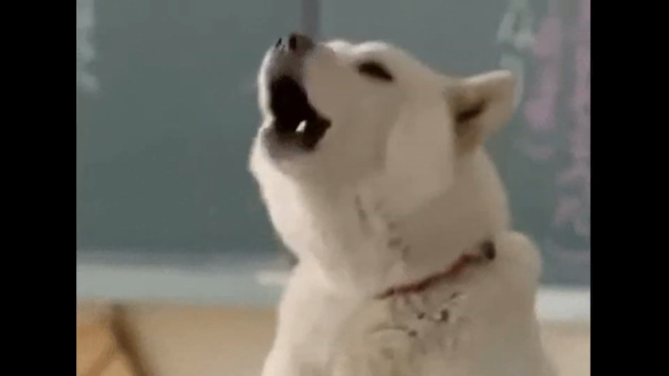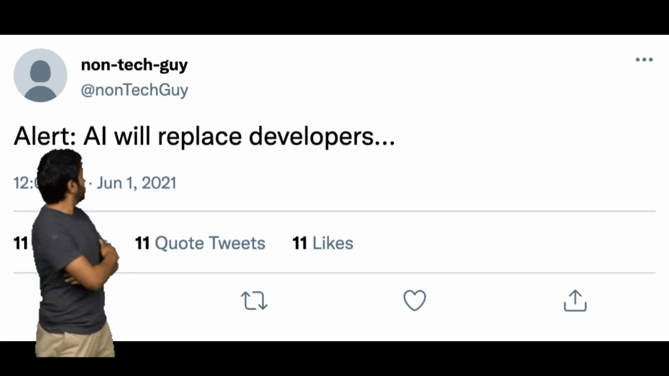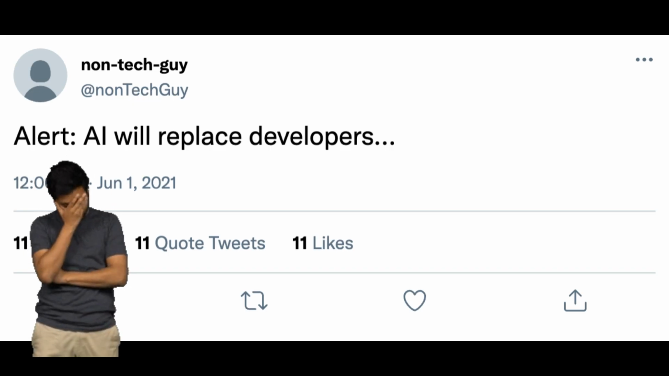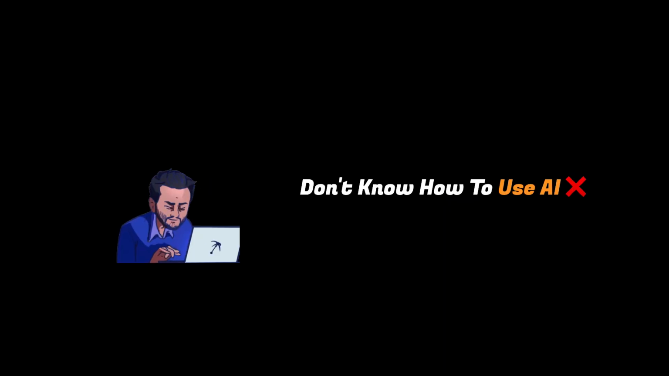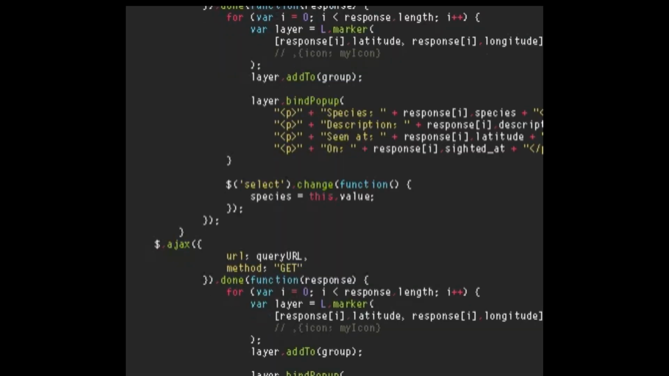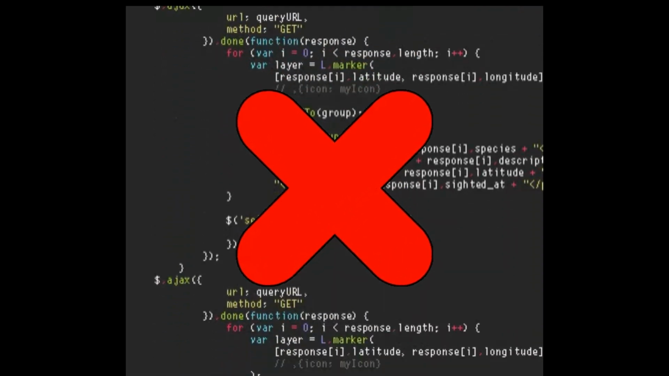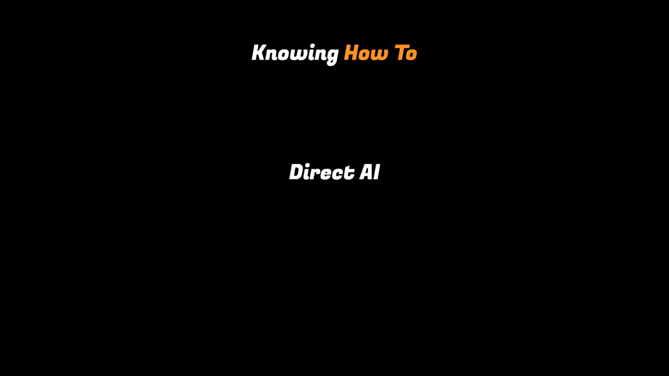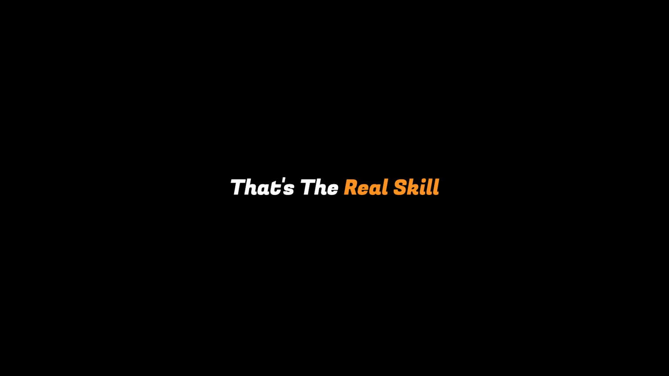All right, let's start with the big one, AI-augmented development. You've heard every random dude on Twitter shouting, AI will replace developers. No, AI isn't replacing developers. But developers who don't know how to use AI, they're in trouble. Because the game has changed. Writing code isn't the valuable part anymore. Knowing how to direct AI, critique it, debug it, and integrate it, that's the real skill.